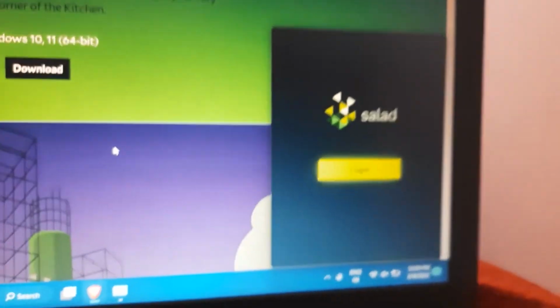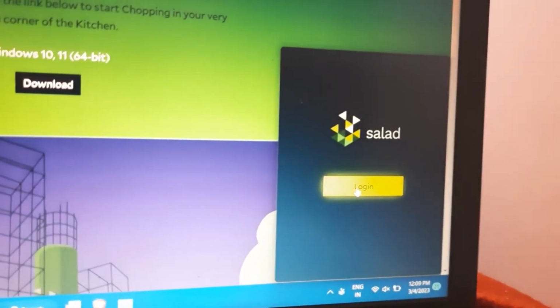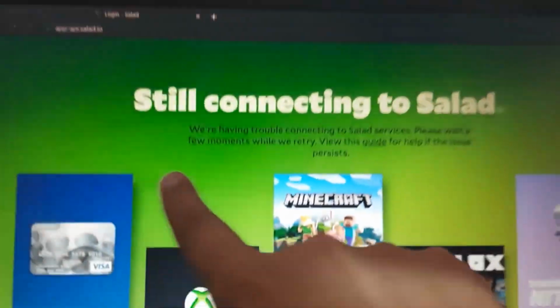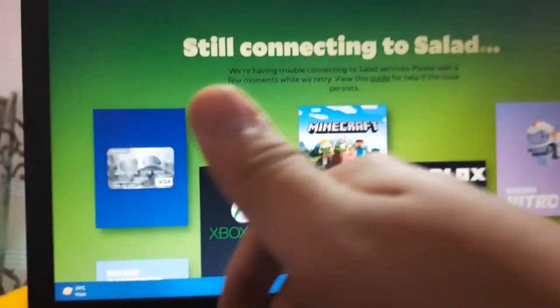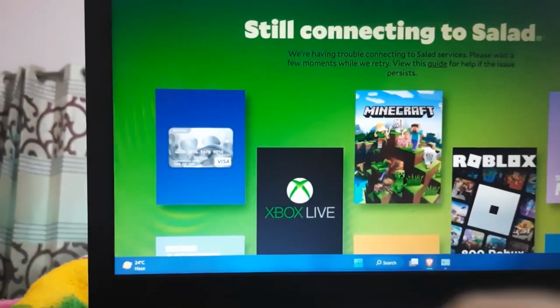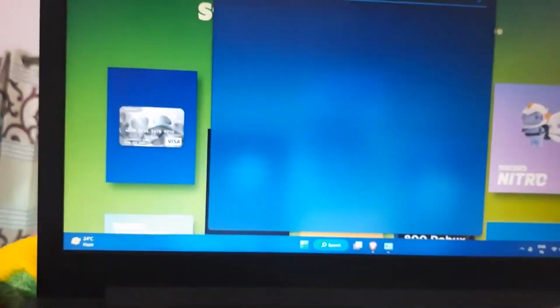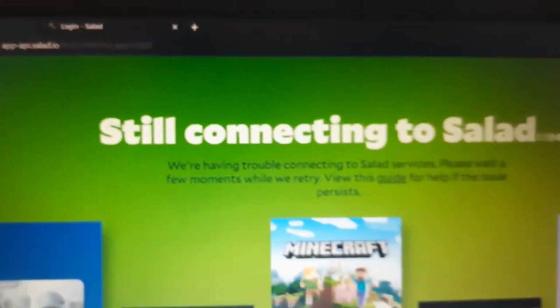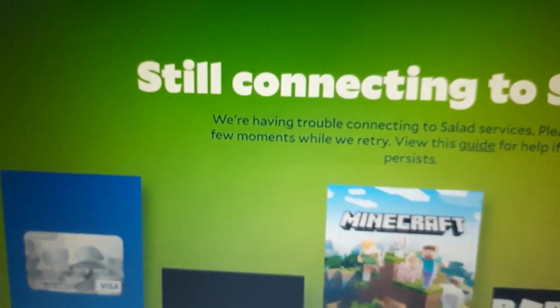Now you have to click on login, and here many people face errors, so stick to the video. You click on login, you think that it is going to log into your account, but it does not. It says still connecting to Salad, and this is not going to log in anytime soon. So what you have to do is use the Edge browser. You can use Chrome too, but I recommend Edge for this step because this will 1000% work.